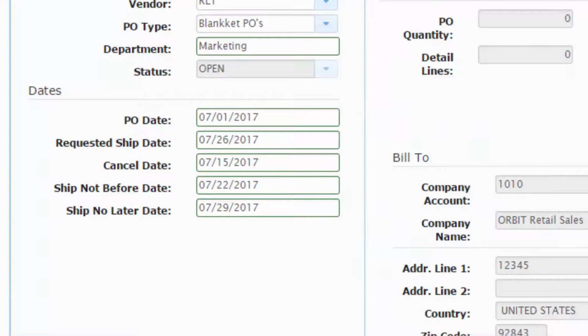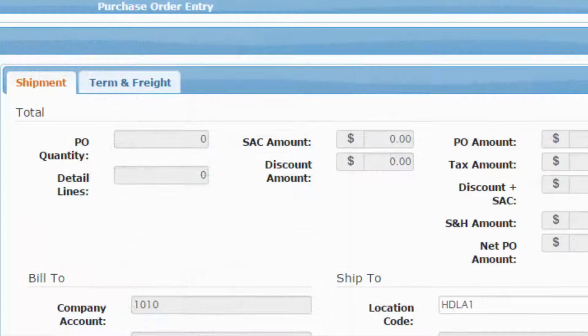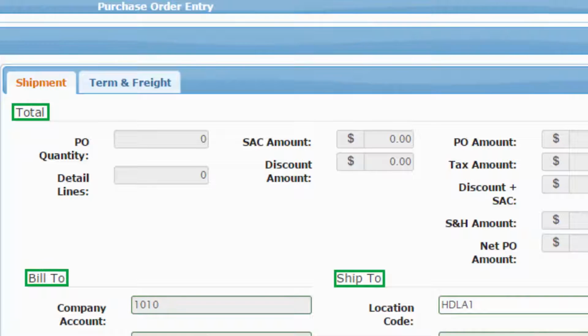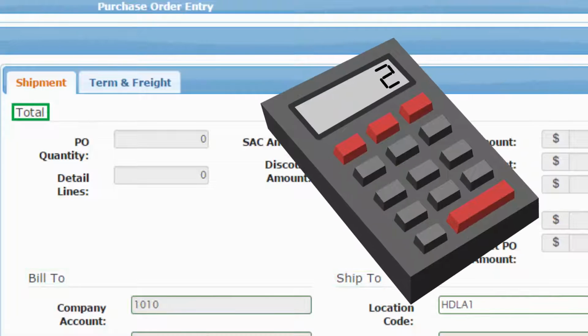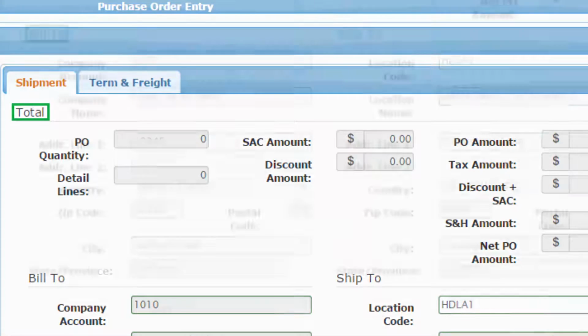After filling out the general information, let's move on to the section on the right. Here we have the tabs Shipment and Terms and Freight. First, in the Shipment tab, we have 3 sections: Total, Billed to, and Shipped to. The Total section calculates the final amount of the overall purchase order. Everything is 0 because we haven't inputted any items, discounts, or charges yet.